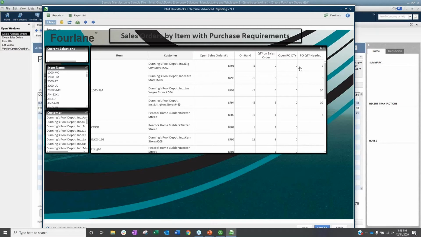Then we pull in how many are on open purchase orders for this job, right? So how many, we need 2, we haven't ordered any yet of this item for this job. So how many do we need to order? 7 to bring us back up, right? This is just a calculated column. To bring us back up above, we need to order a total of 7, okay?